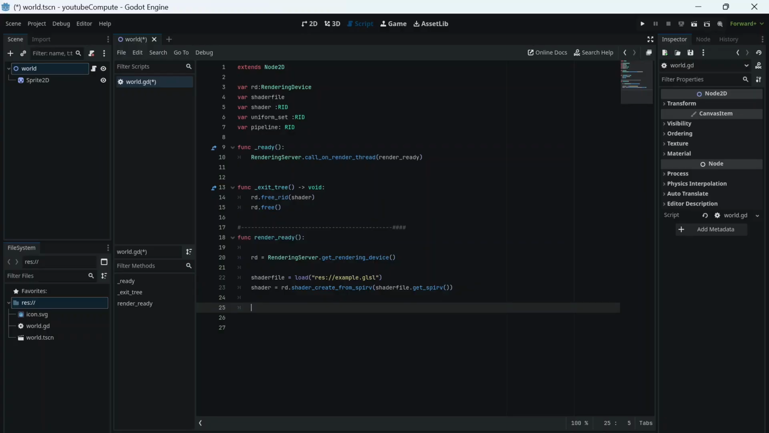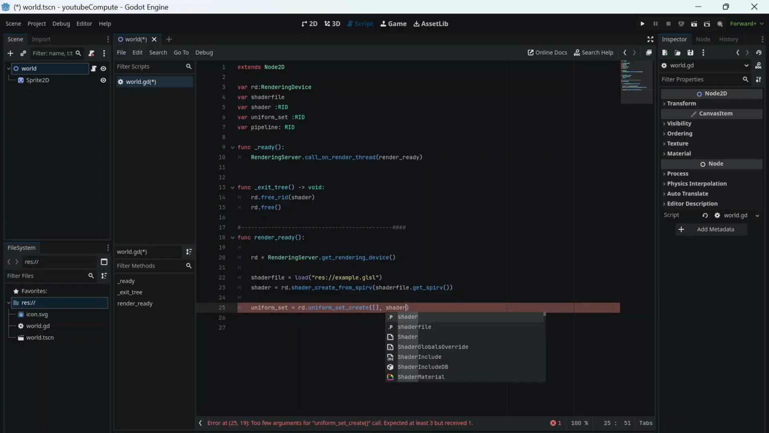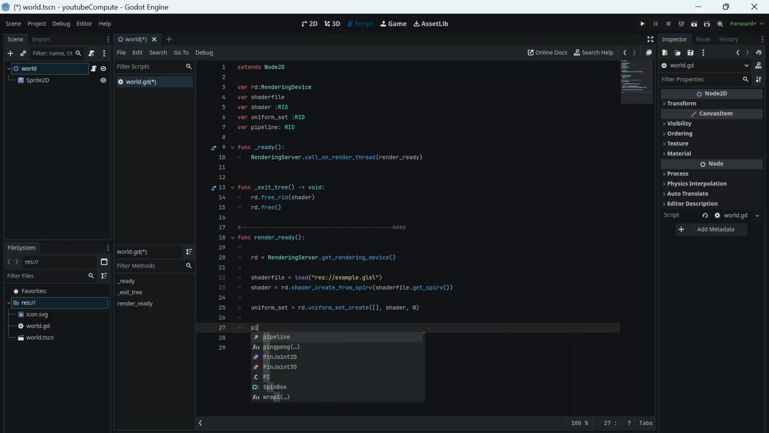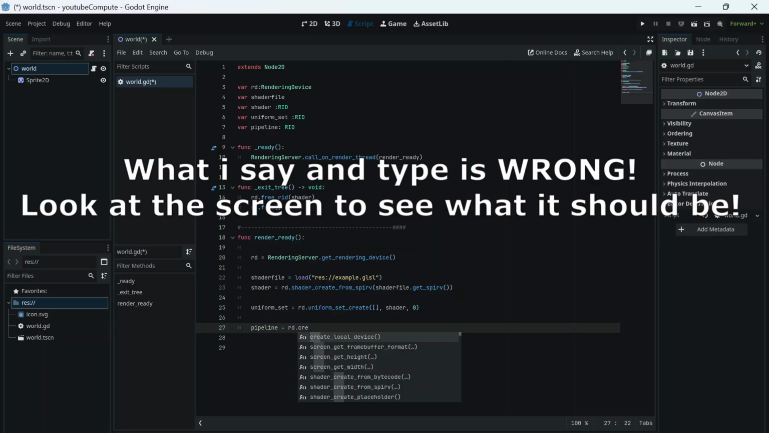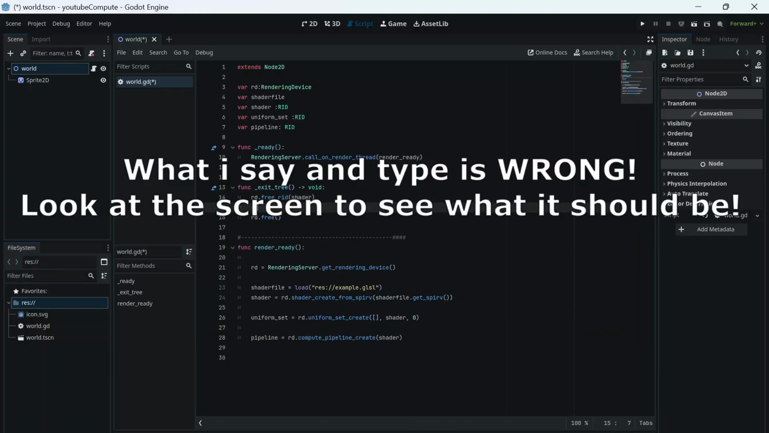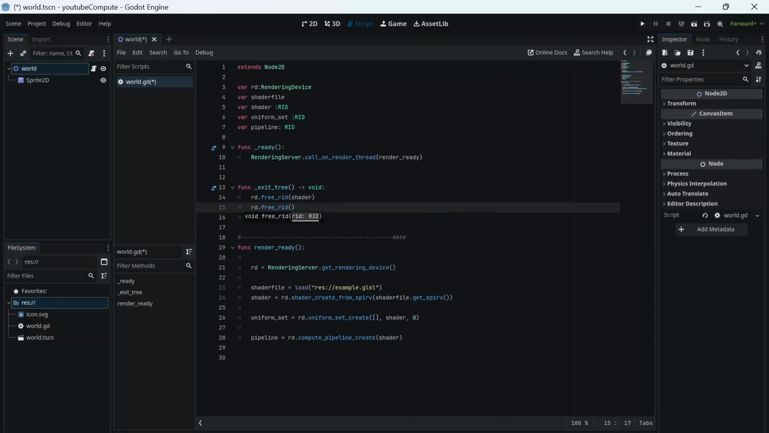First, we need to initialize it. So we're going to say uniform set is RD uniform set create. And right now we don't have any uniforms, so it doesn't really matter. We can pass our shader and we can set the set. I will explain what the set is in a moment. Next, we need the pipeline, which is rd.render pipeline create shader.